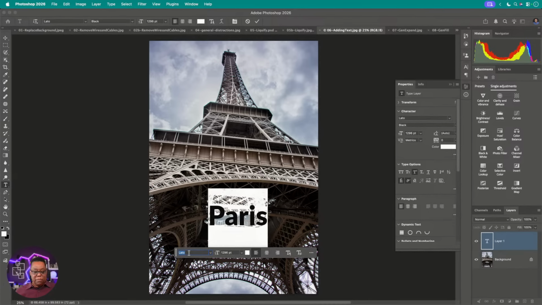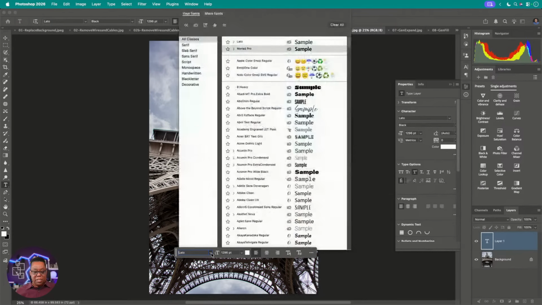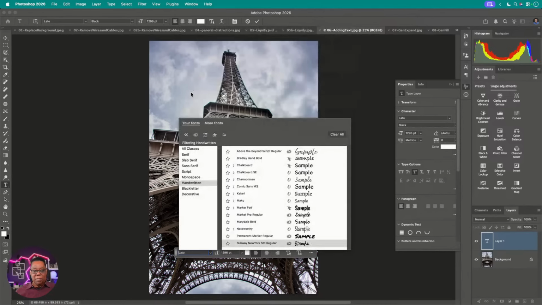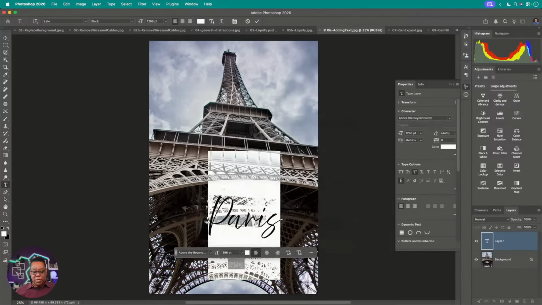Then you can also choose the font. So if I go to my fonts here, I like pulling up this kind of menu because it lets me get into specific categories. So I can see all my scripts, for example. I can see all my handwritten fonts, for example. Ooh, I kind of like that one. What's this? Above and Beyond Script Regular. Ooh, that's a new one. I haven't used that one before. Above and Beyond Script Regular.